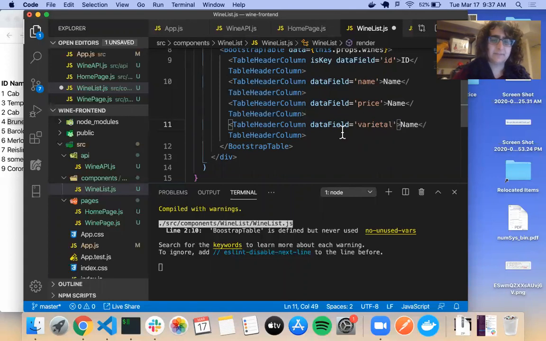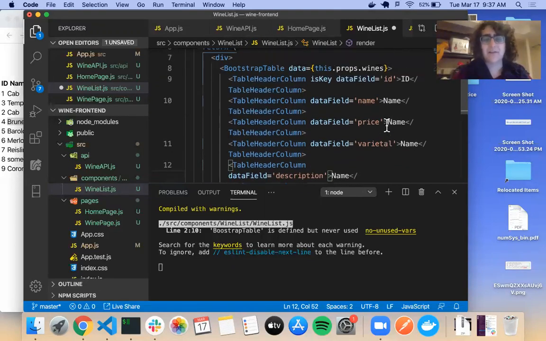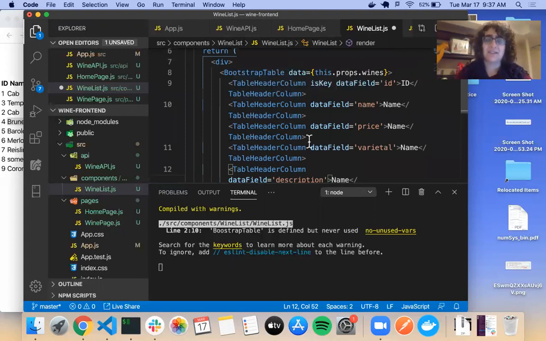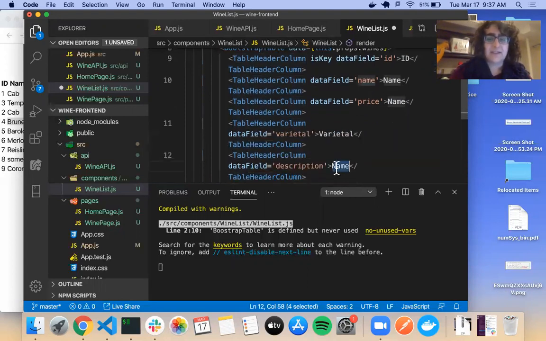Hey Noah, are key and data field both native to React Bootstrap? Yeah, that's how React Bootstrap does these things with its tables. So yes, that is the official way they do it.